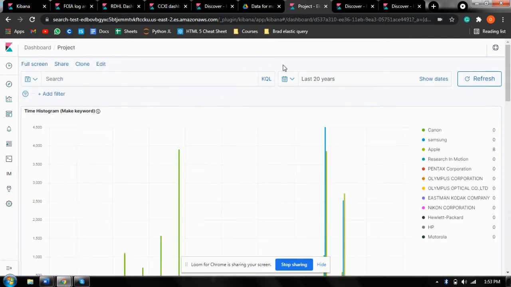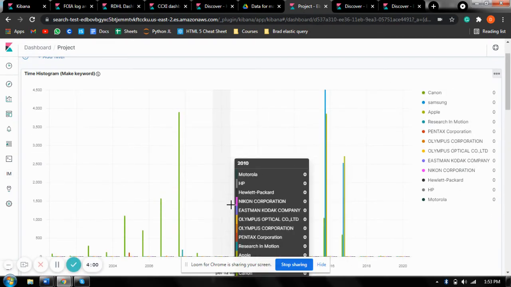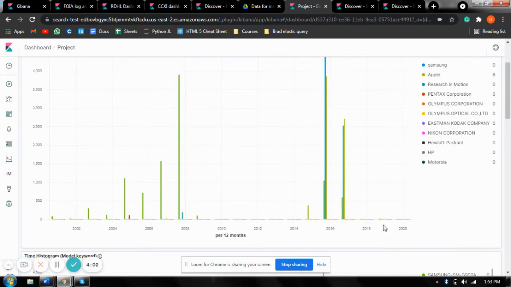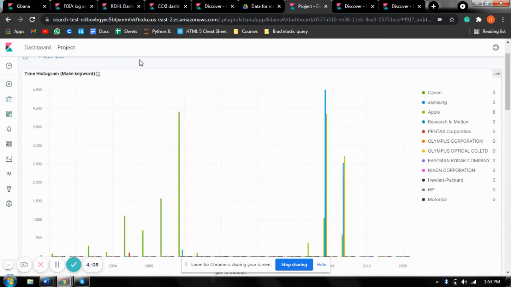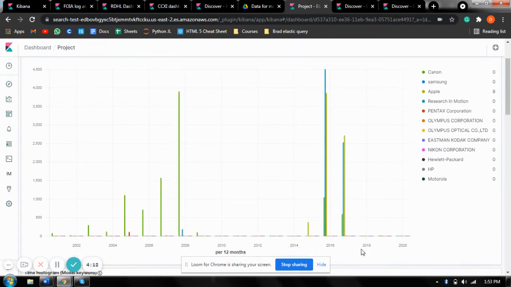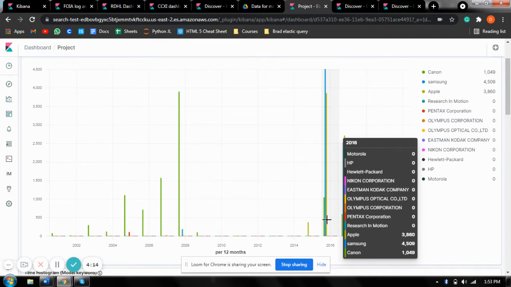And these are the visualizations I made for the client. This shows the distribution of companies that make the camera over time, a yearly distribution. In 2016 we can see Canon has 1049 entries in the data, and for Apple we have 3860 in 2016.